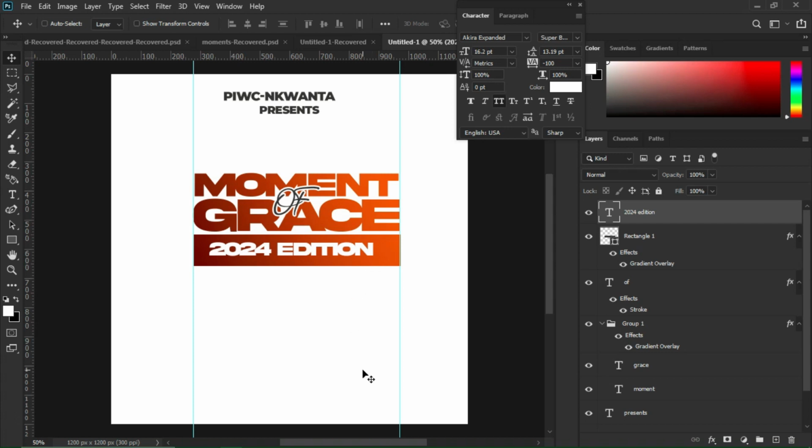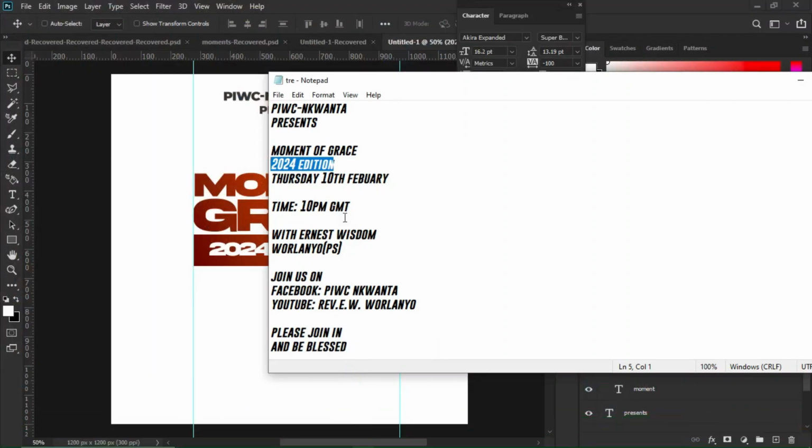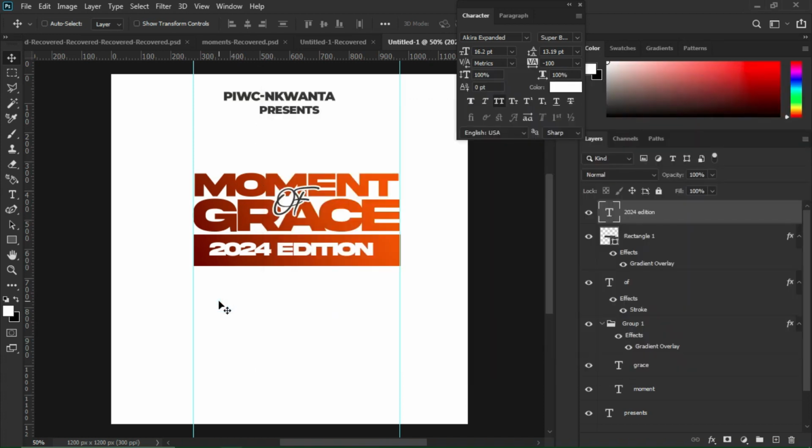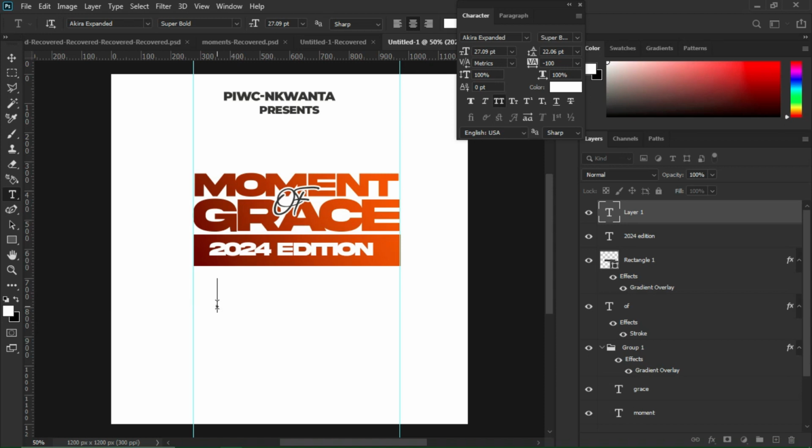Alright, go for the date of the program, which means I have to go to my notepad and then copy the date of the program. So Control C, copy the date, and then hit on what? T, left click at any point of the document, and then Control V, paste it like that.